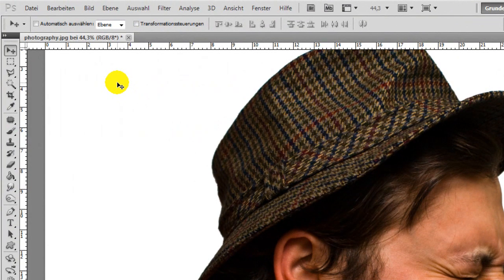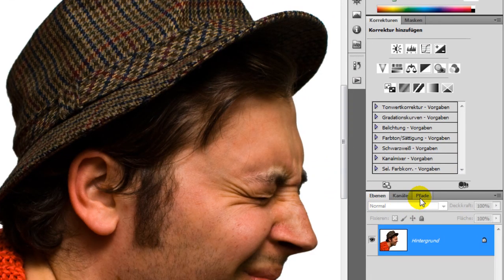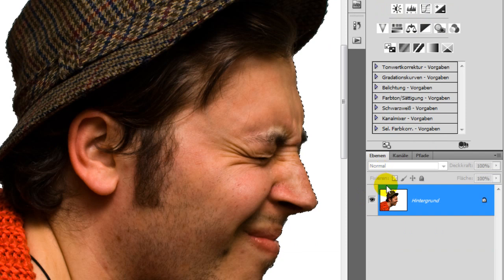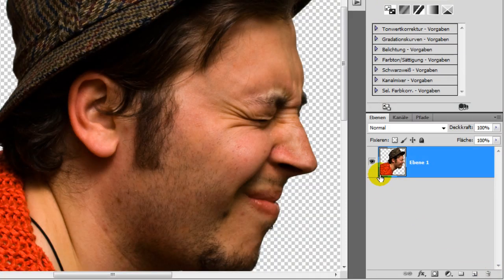So let's start. First we have to eliminate the background of our image. To concentrate on the following effect, I already prepared a selection and created a working path. If there are any questions about it, please write to me. The next steps will take place in the layer menu right down here.